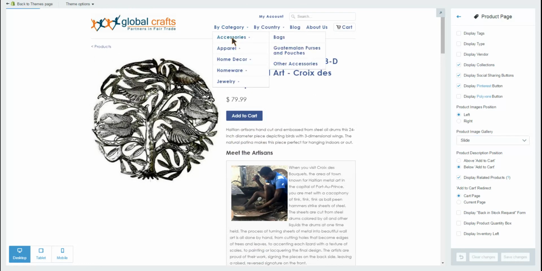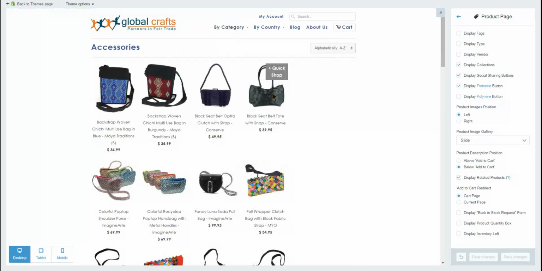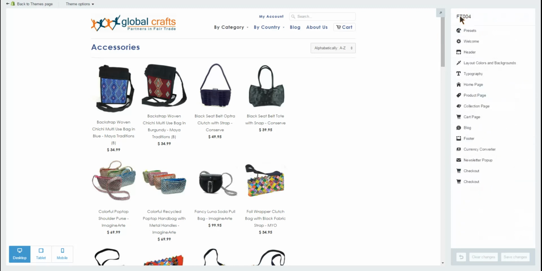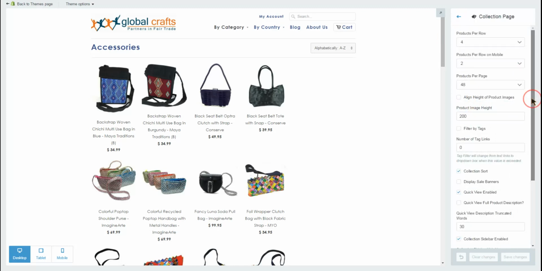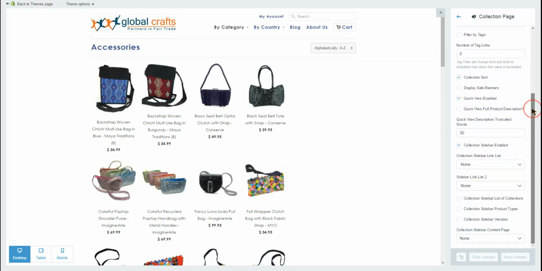What we're not so happy about is when we go into our collections here, there's something missing, and what's missing for us is some sort of navigation menu that helps the customers continue to navigate the site. So we're going to go into the collections page here, and currently it's set up for 4 products per row, 2 on a mobile phone, 48 products per page, which is the maximum that Shopify will allow you to put up. But we don't have a sidebar link. So we want that to be basically this shop by category menu.